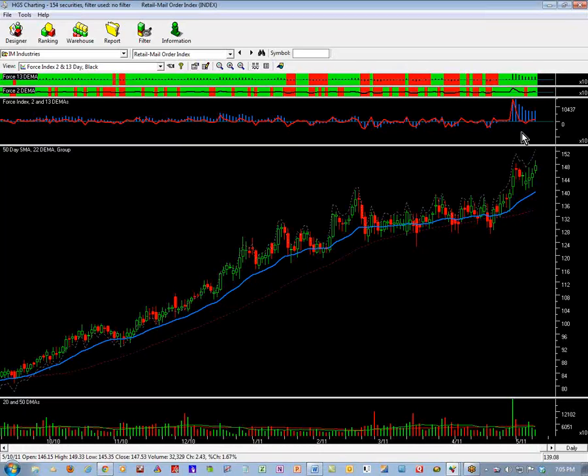When the shorter term is positive, the shorter term is the 2-day, which is represented by this bar. It's green, and the same goes for the 13-day. So you have a very short term and then a more intermediate term. But getting back to the ranking of this, notice how this group has been strong for a very, very long time. It got a little choppy in here, but it held up pretty well, and now it's breaking out again.